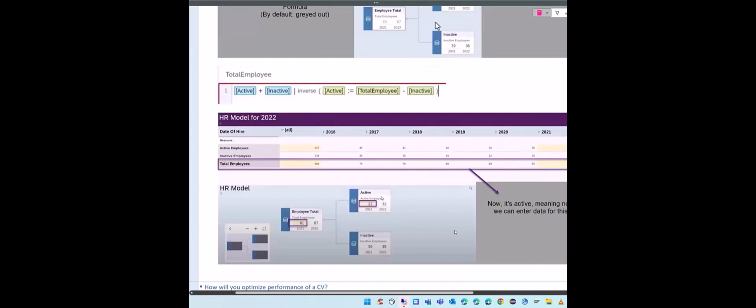Active will change. Why? Because in the inverse, I have given permission to modify active. And what should be active? Total minus inactive. So inactive will not change because I have not permitted inactive to be changed. I have only permitted active to be changed.